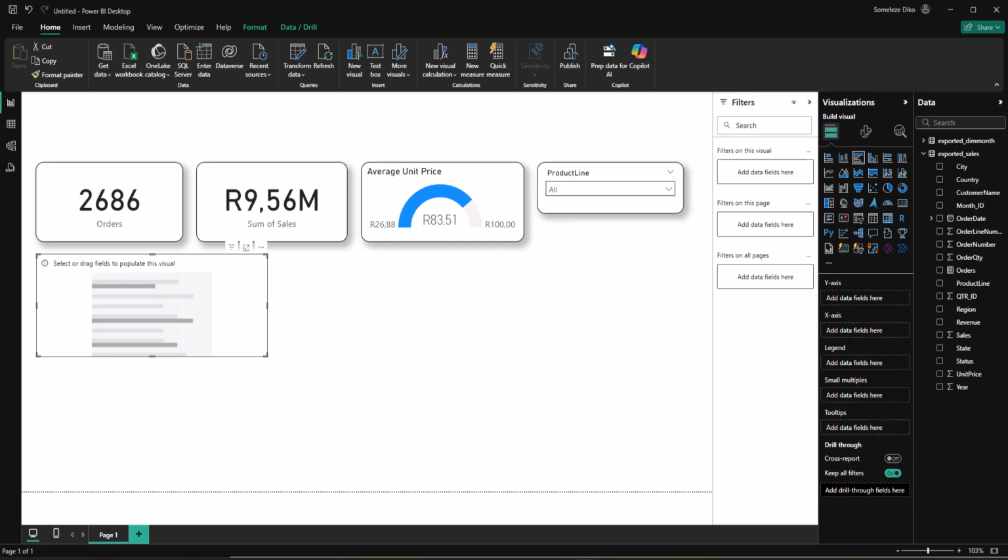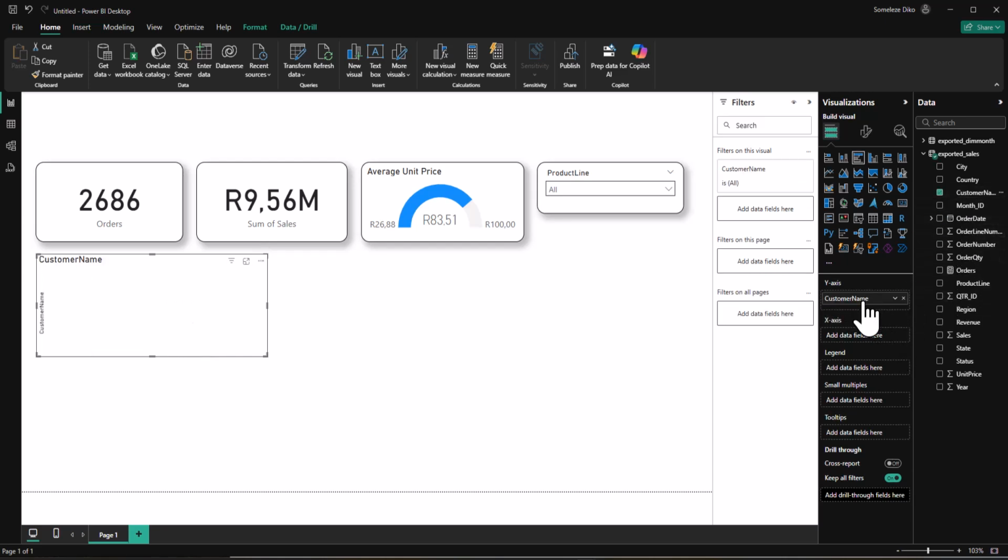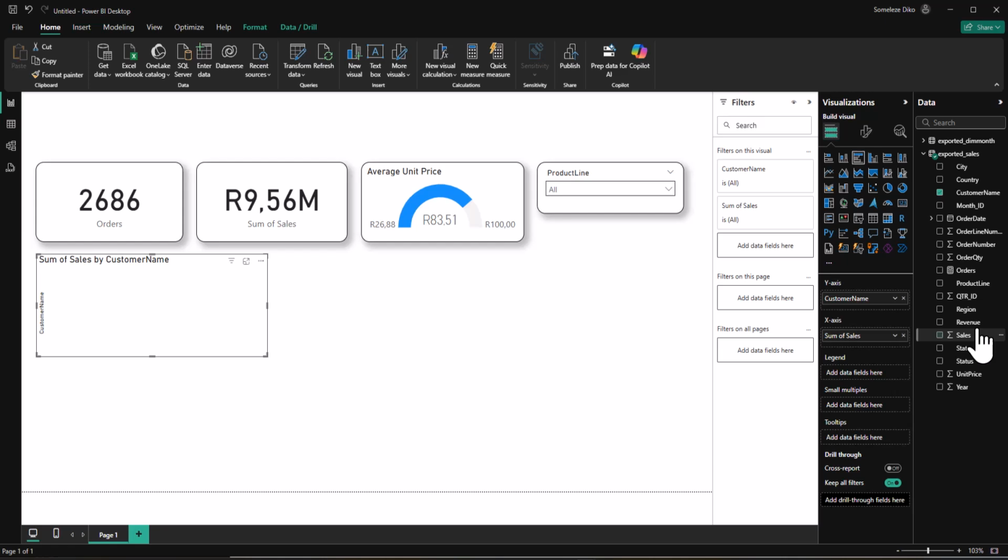So in this case, what we're going to do is we need to provide these values for the y-axis and the x-axis. So for the y-axis, we are going to add the customer name. So we're going to drag the customer name. And then for the x-axis, we are going to drag the sales, right? We could use revenue, but in this case, I'm just going to use the sales because that's the one that I actually used, and it seemed like it actually gives me accurate information.